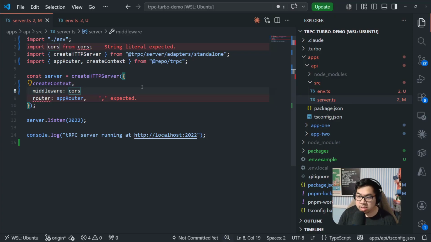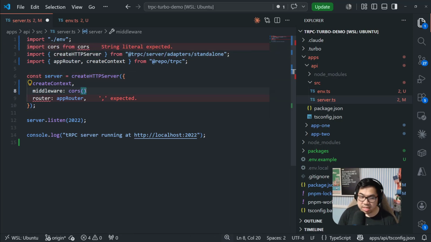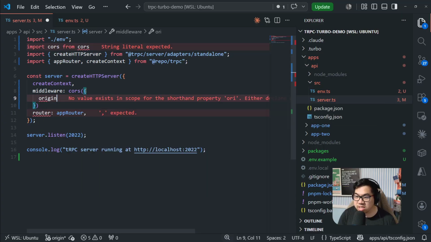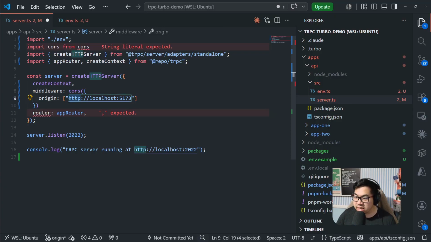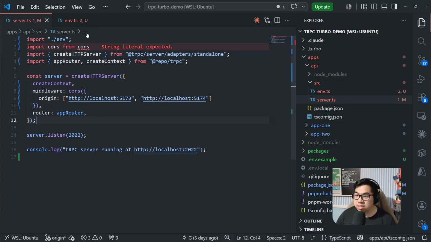And then I need parentheses. Whoops. Parentheses, semicolon, origin to be a list here. We have http://localhost:5173, which we've set. And then the other one is 5174. So our API will be at port 2022, and the two apps will be at 5173 and 5174, respectively. Great. Whoops, comma, not a dot there.